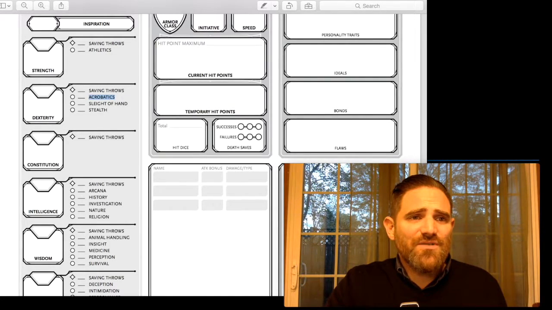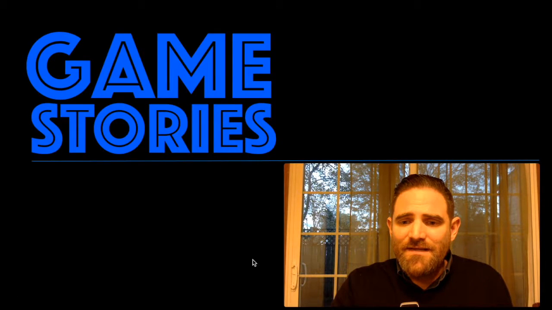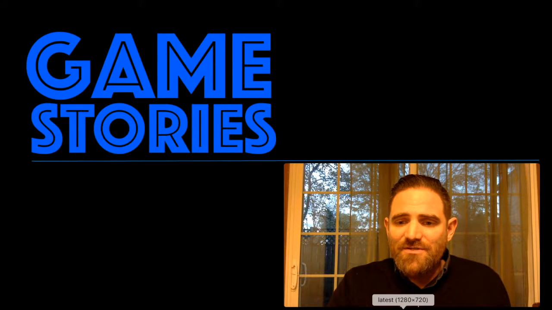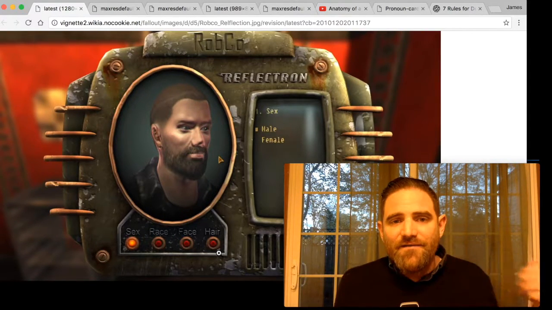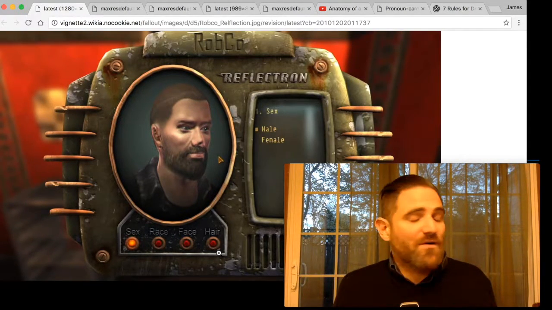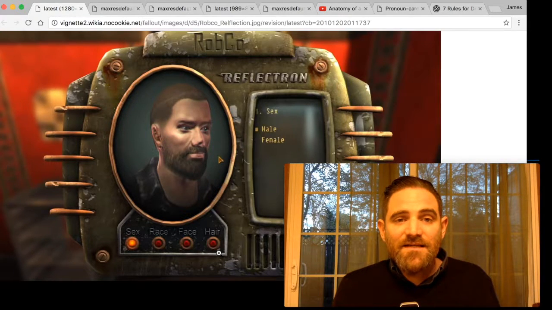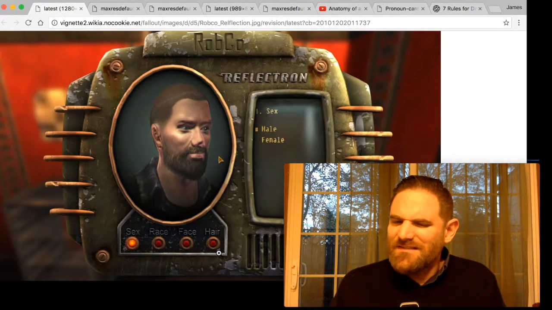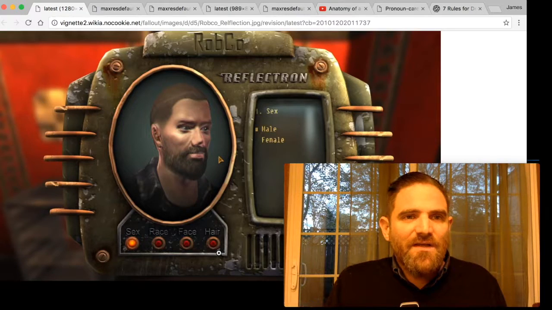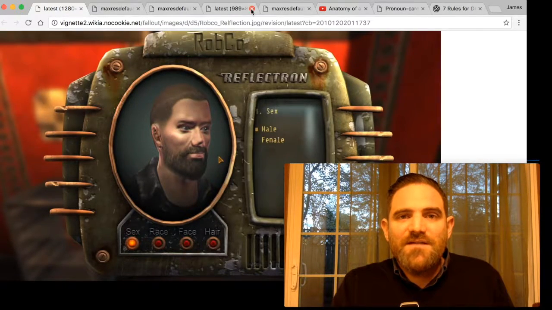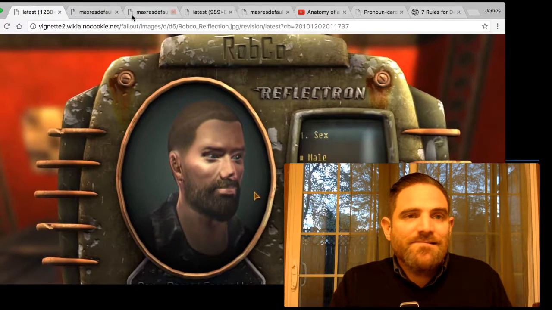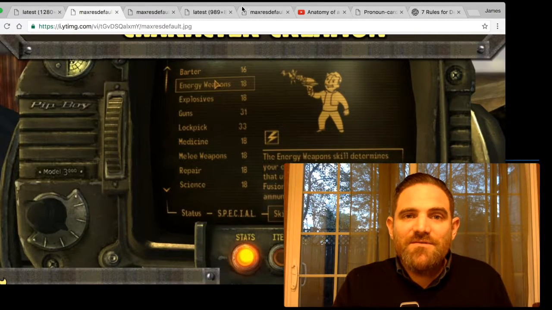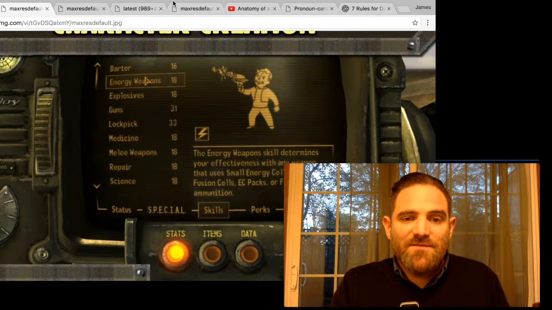This kind of thing is true now of major digital role-playing games. This is a screenshot from Fallout New Vegas. But the same basic system, I think, is used in Fallout 4. You can see on a screen like this, you can change the appearance of your character, physical appearance. On subsequent screens, you can give them some different skills.